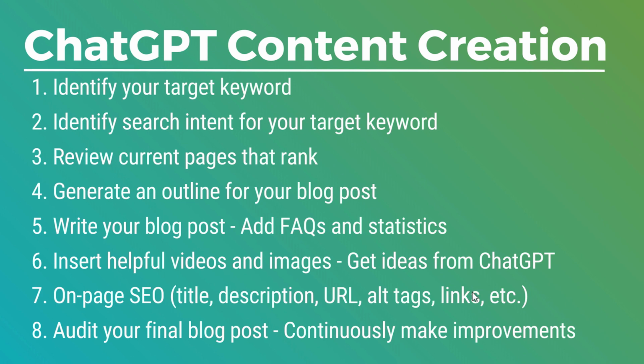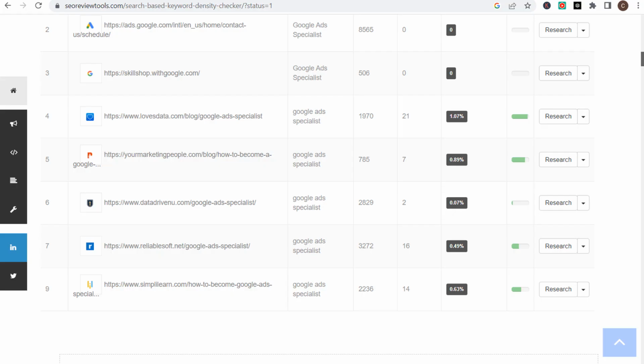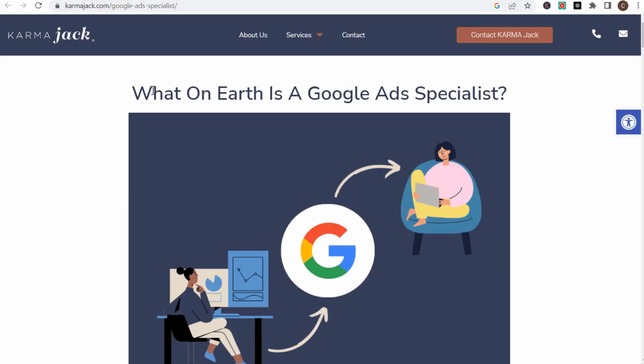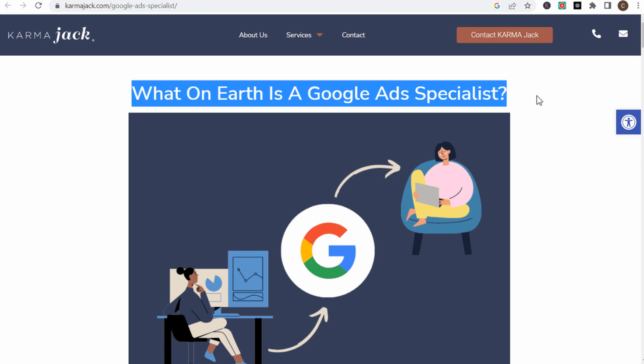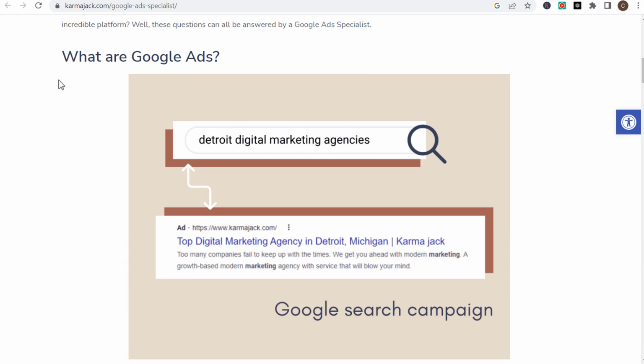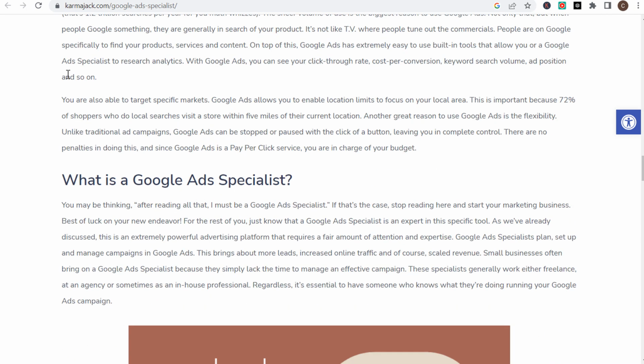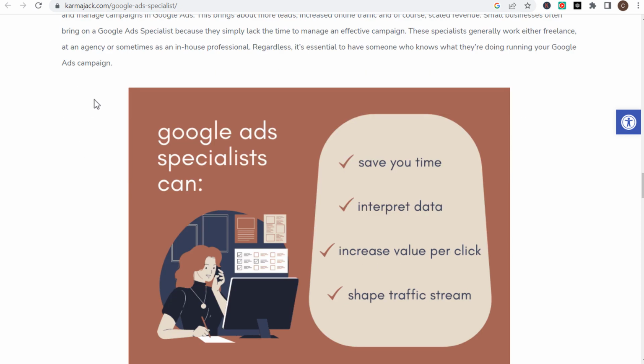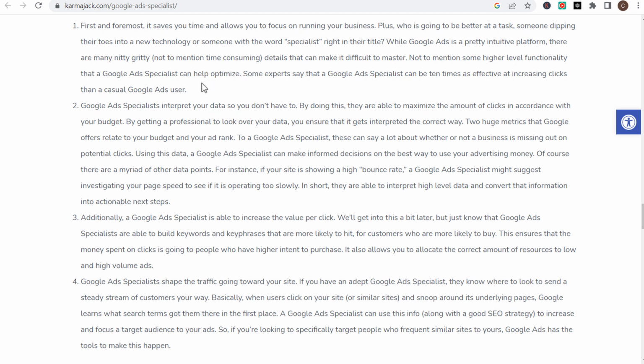But what I will generally do is I will open up some of these actual pages that are ranking. So I found this result, karmajack.com. What on earth is a Google Ads Specialist? If we scroll down here, I can look through their entire blog article and get an idea of, okay, this page is ranking fairly high for this keyword. It's not on the first page, but I can see here are some of the different things that they covered in their blog article. I need to make sure that I cover some similar things. I need to make sure I give more details. I need to make sure I am better with giving resources to people and giving solutions to people.